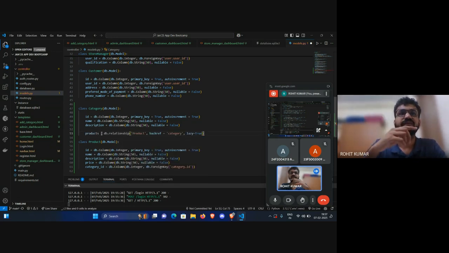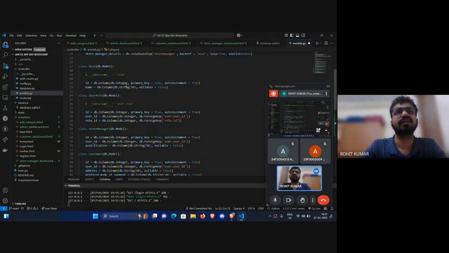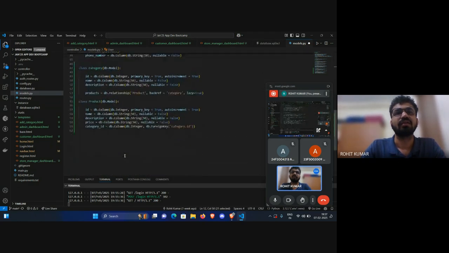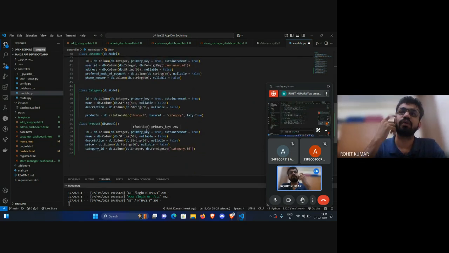We have defined the relationship between the categories and the products. If you see, when we were defining the relationship earlier, we used secondary as the table because there was a secondary table, but here we don't need that. The only reason is it's a one to many relationship, because for one category there can be multiple products. Yeah, that's a one to many relationship. All right, and it should be products.